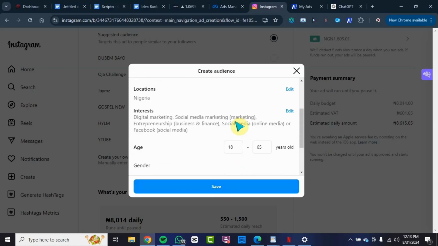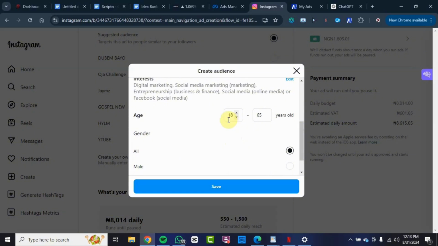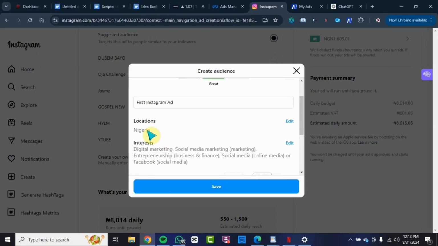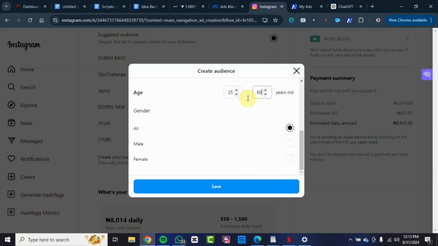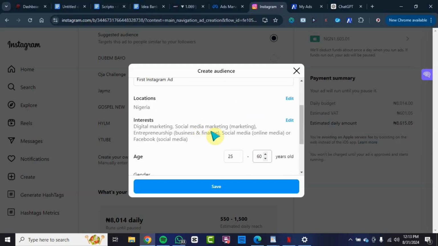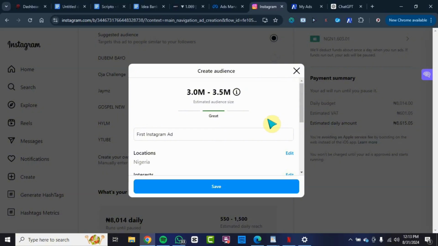Then the next thing is to select the age of your target audience, right? So for me, I want to target between the age of 25 and the age of 50, right? So anyone within this age range on Instagram who has this interest and is in this location is going to see my advert. Now you can see that the audience has dropped a little bit and it is more targeted rather than being broad, right? So if you want it to be more targeted, you can just adjust the age and add more interests.